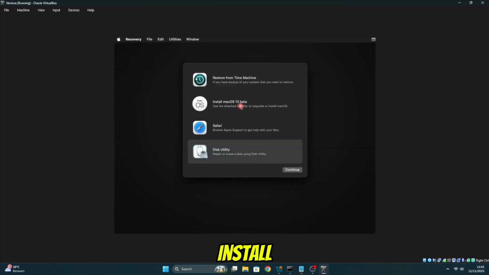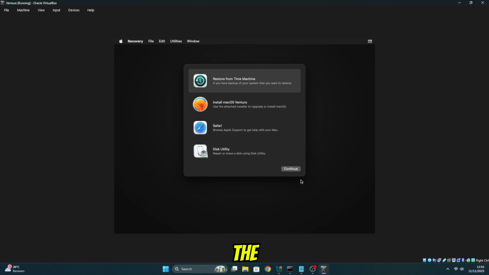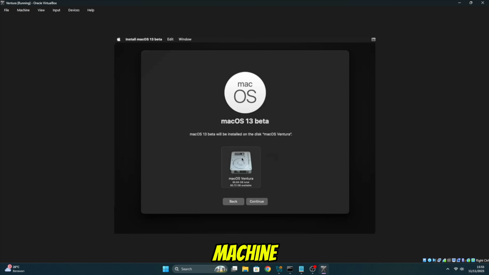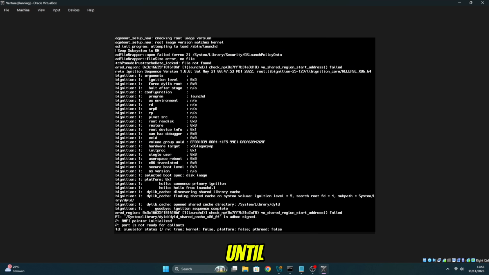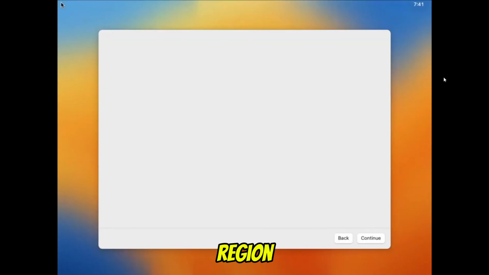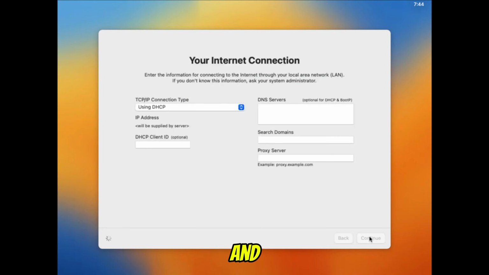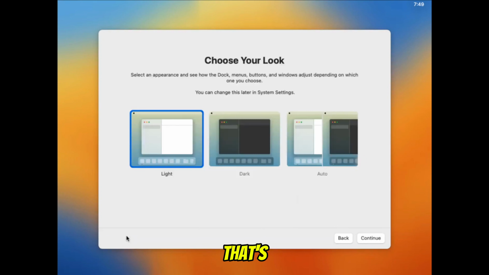Now click Install macOS Ventura and continue through the setup process. After the installation begins, your virtual machine will restart a few times. That's totally normal. Just let it continue until you see the macOS setup screen. Now it's time to complete the initial setup. Choose your country or region, click Continue, then follow the on-screen steps to set up your keyboard and accessibility options. And that's it. You've just installed macOS Ventura on your Windows 11 PC or laptop using VirtualBox.